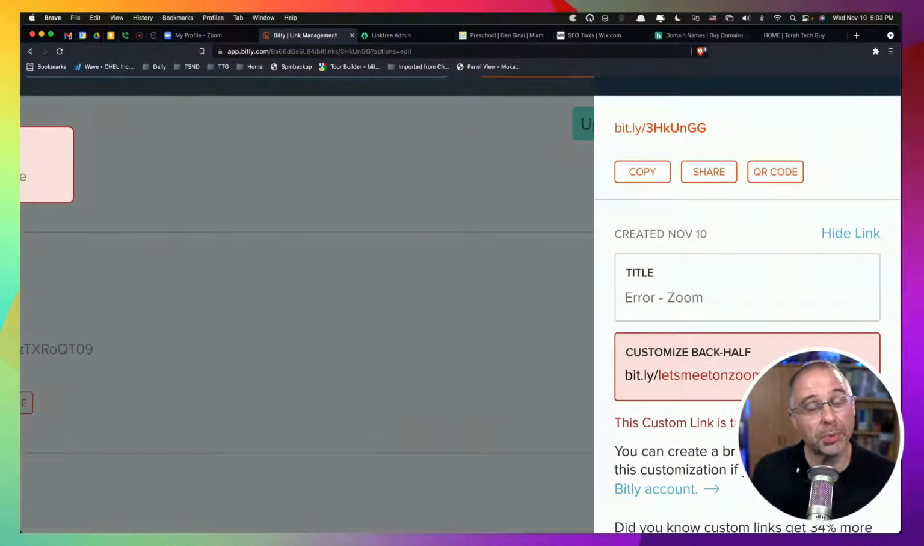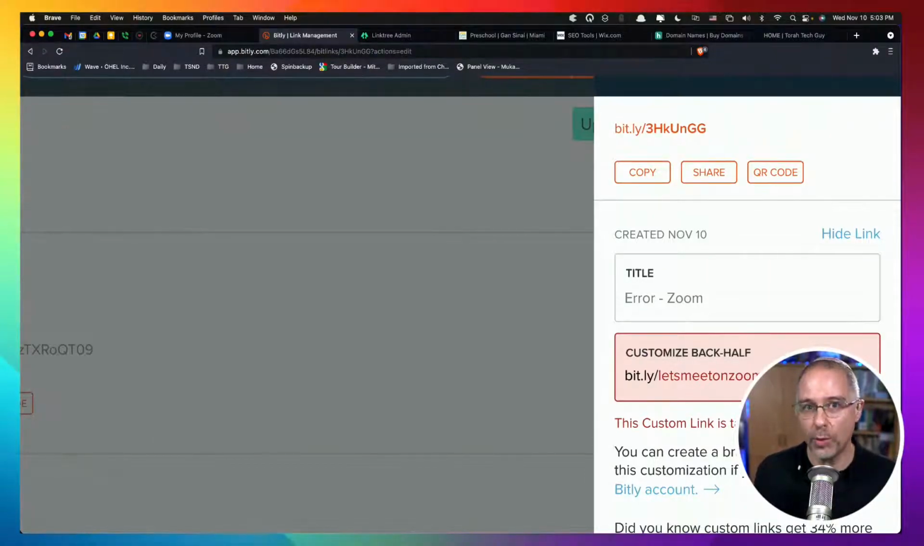So you'll have to do a little playing around to find a URL that works for you. But this is a really simple and easy way to take those long, annoying URLs and shorten them into something that's a lot more usable and shareable.